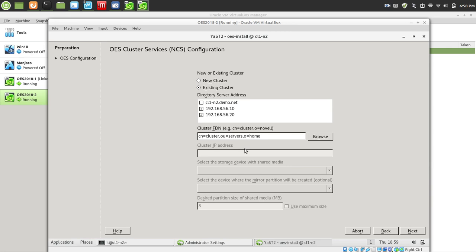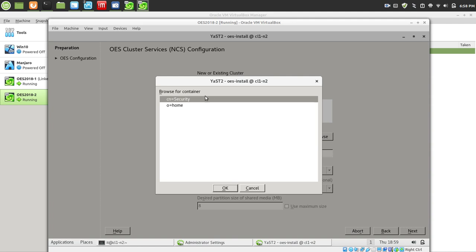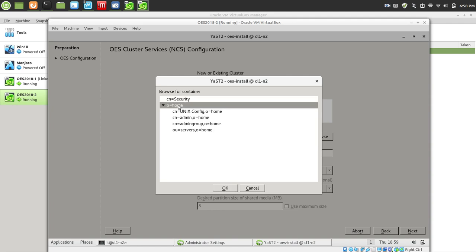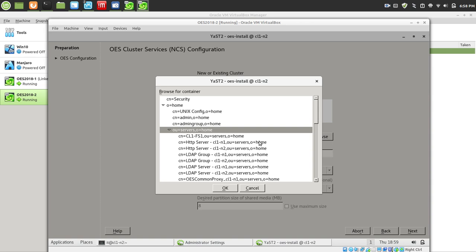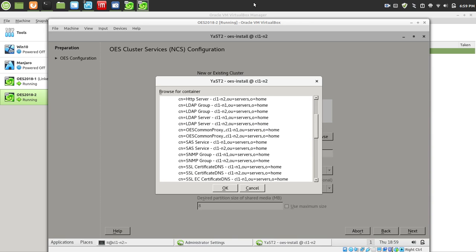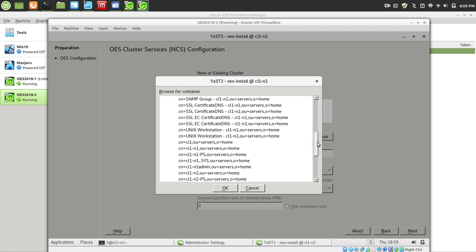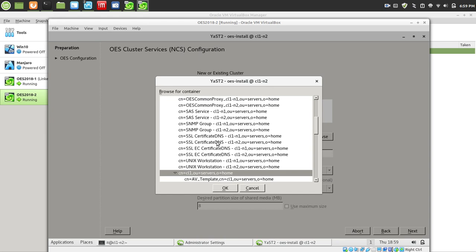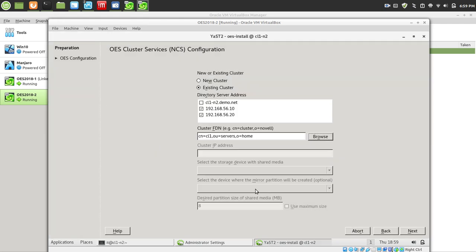So now we have the existing cluster, and it doesn't know the name, so I have to find it. I'm going to browse for it under my servers. There should be a cluster box. So we search for the cluster, which is CL1, and hit OK. So that's the name of our cluster.